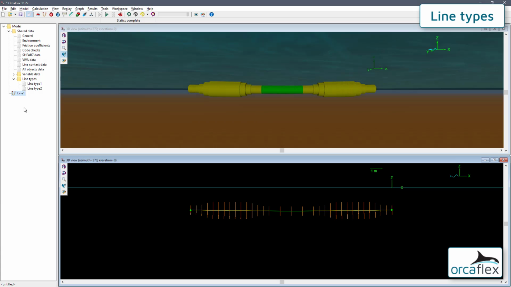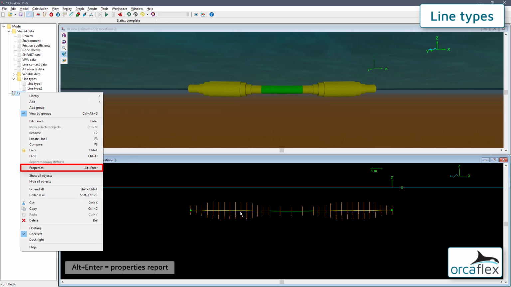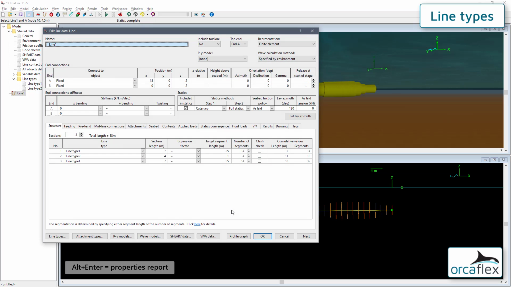As well as the report for line types, we can also view a properties report for the line itself, giving us a useful summary of the actual properties of the line in the model. This is available from the Line Object context menu in the model browser, or by using the context menu on the line data form.